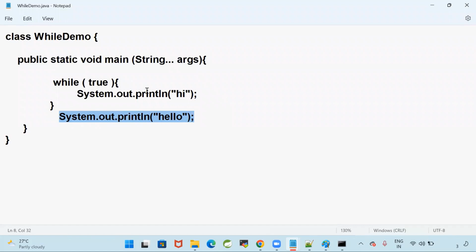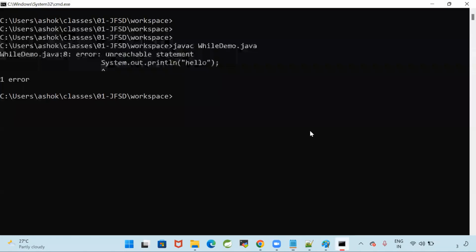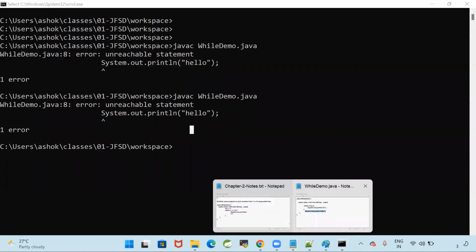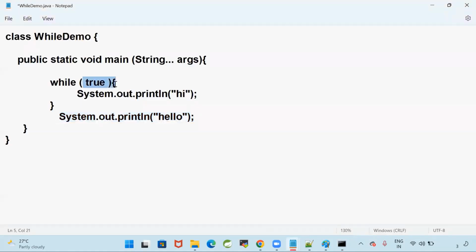Understand my point? Now, when I am compiling this program, the same thing it is telling: boss, line number 8 is an unreachable statement. Line number 8 is an unreachable statement because your condition will always be satisfied, since directly you are giving true. This line will never get the chance to execute. So that is the reason compilation fails.